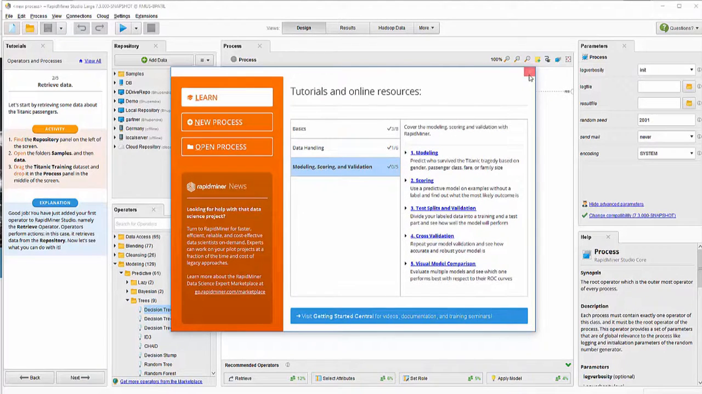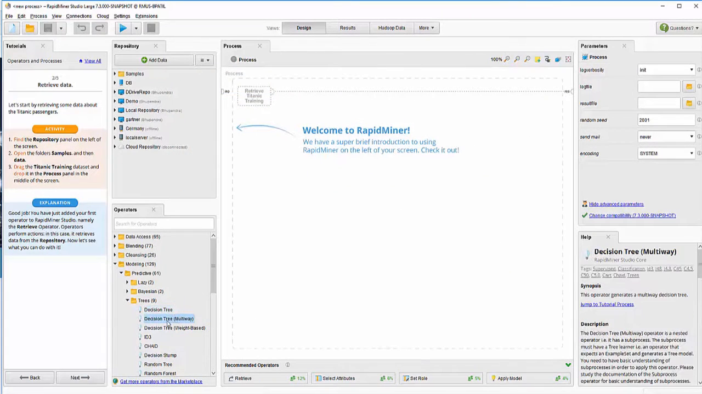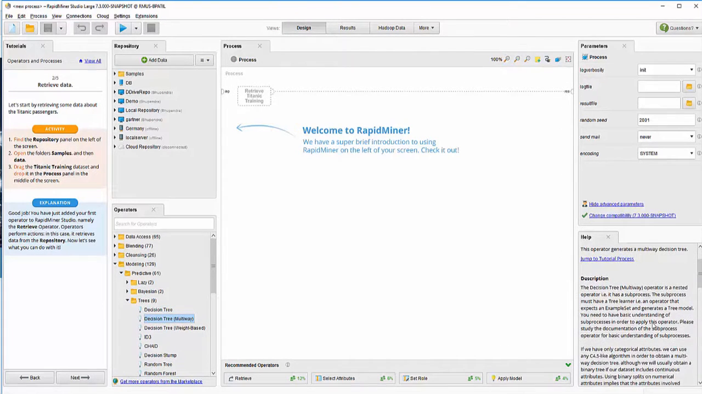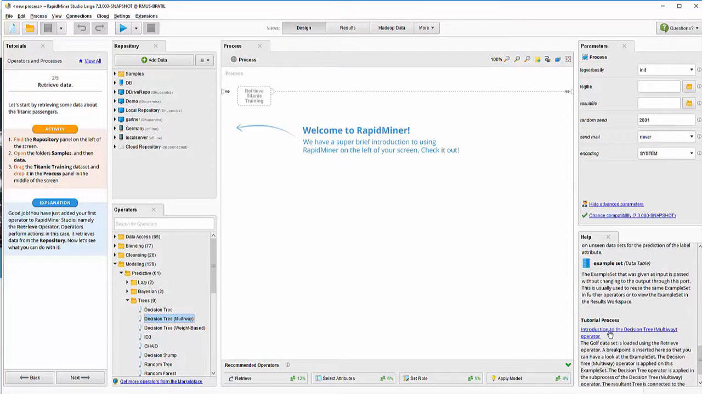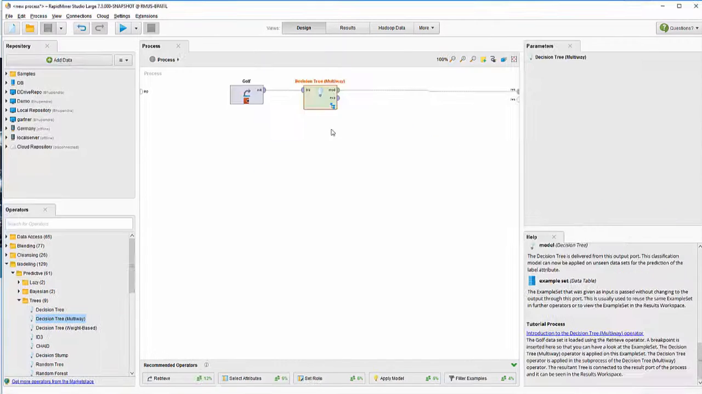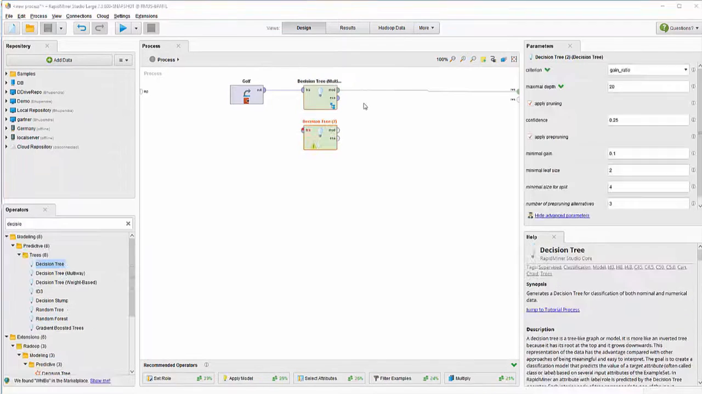These tutorials cover a vast variety of topics from just getting started to model scoring, validation, and so on. Also, along with that, most of our operators can be selected, and on the right side, we provide very detailed help in terms of what the operator does, inputs, outputs, and so on. And then also, many of them would have an embedded tutorial process that I can simply launch from inside and then follow along the tutorial for that particular operator.